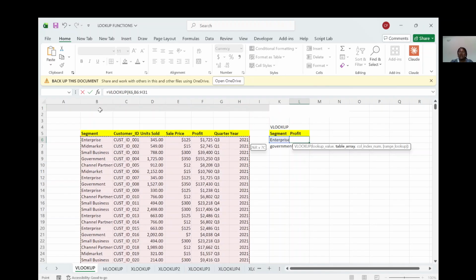Right. Now the next thing it asks you is the column index. You notice that we have selected all these values. Now what is the column index? We are looking at profit, and profit is at the fifth column. 1, 2, 3, 4, 5. Profit is at the fifth column, comma.